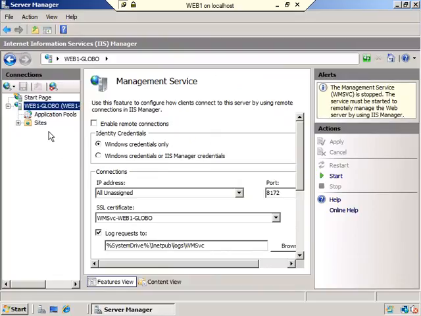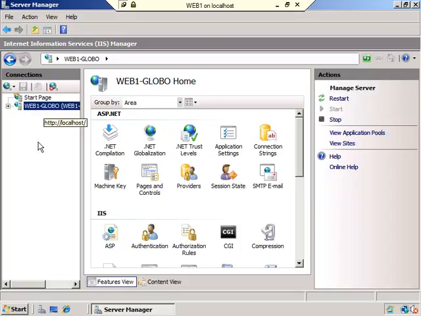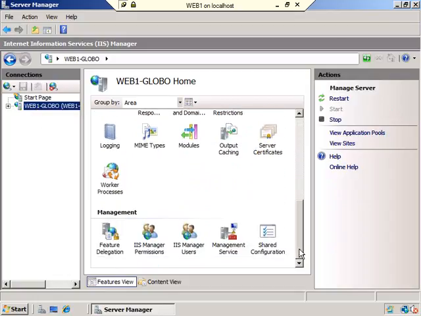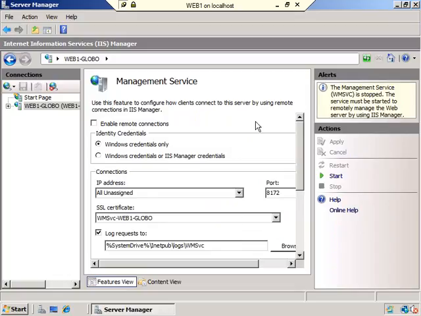All right, so here's what we're going to do. Right now you see that I have selected Web 1 Globo over here in the connections. Now, just so you know how to get to this, if I go here to Web 1 Globo, that will bring up this nice push button kind of interface. I'm going to scroll down, and here underneath Management, I'm going to go to Management Service. And from here, I'm going to enable remote connections, so this will allow for that capability to be open.